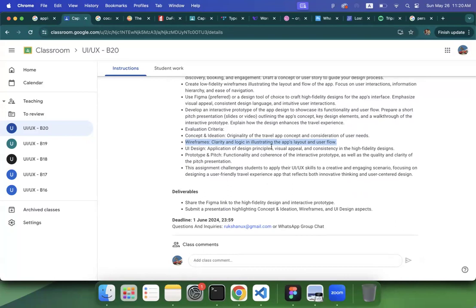So you have to present your wireframes. It can be low fidelity wireframes. You just have to take a picture and present it to the classroom. UI design: application of design principles, visual appeal, and consistency in the high fidelity design. So the design principles we learned during the last few weeks and today also.